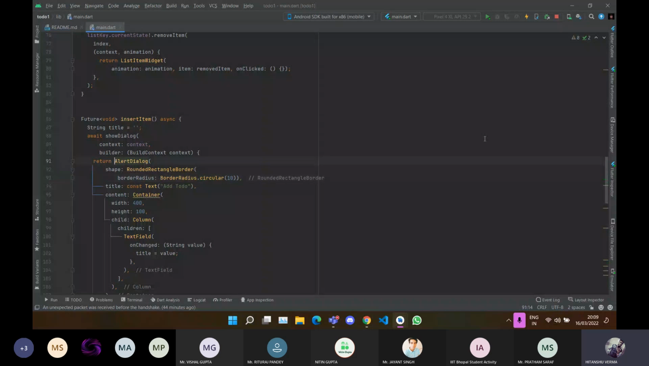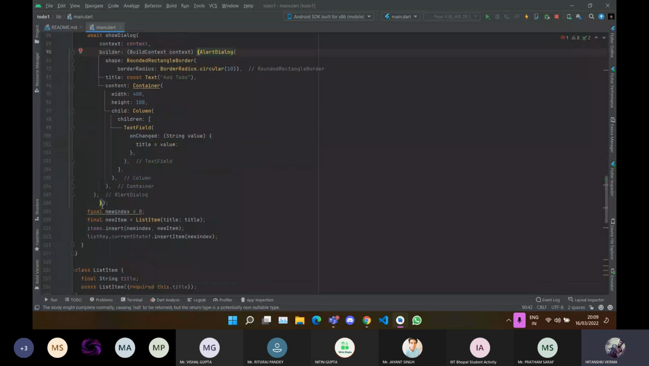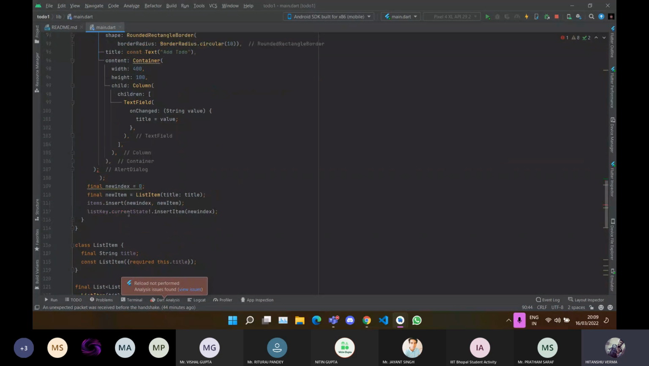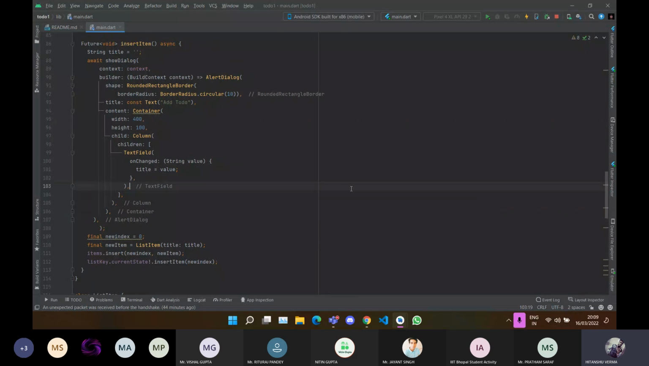So firstly I'll be removing the return keyword, and then I'll be removing the curly braces, and then I'll be adding the arrow here. See, this is how you add an anonymous function. Sorry, an arrow function, right?